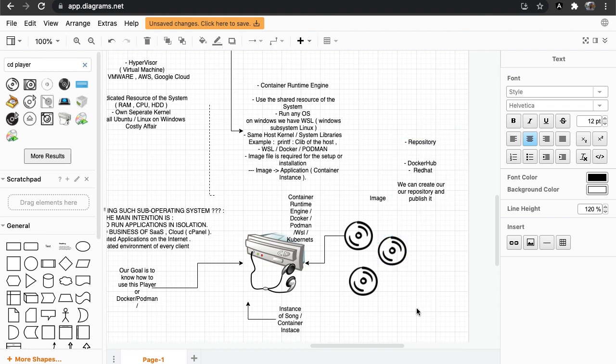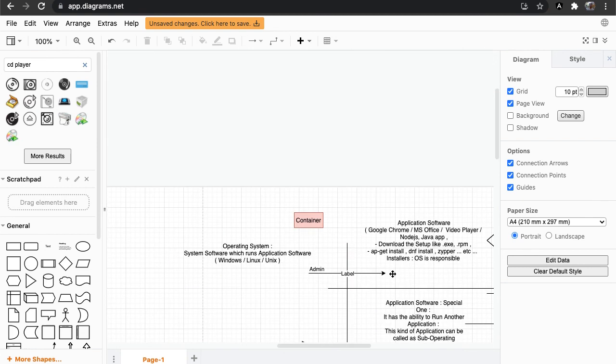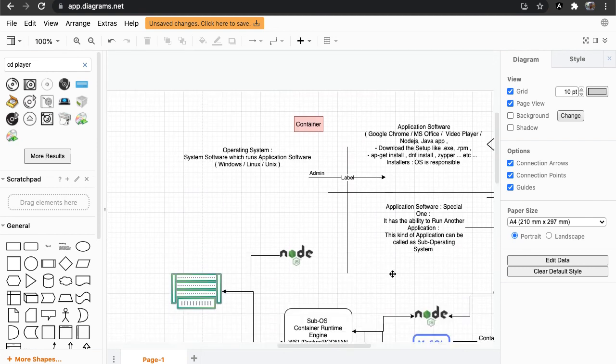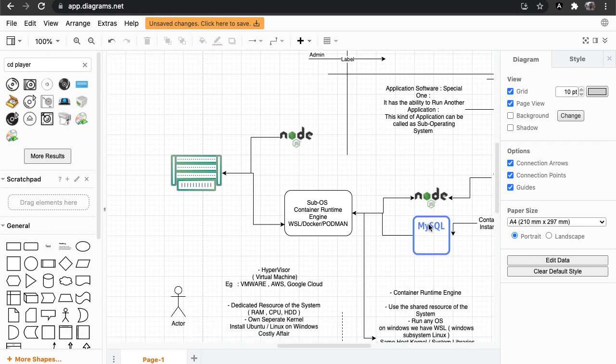So this is how we can understand the basics of containers and how they actually work. This is in very much layman language that I have tried to give the information. So I hope this was a little useful for you.